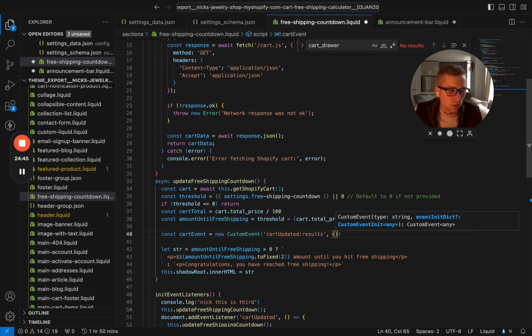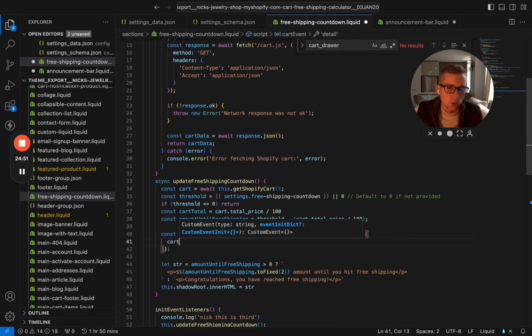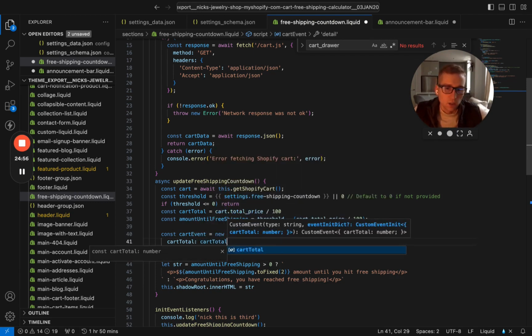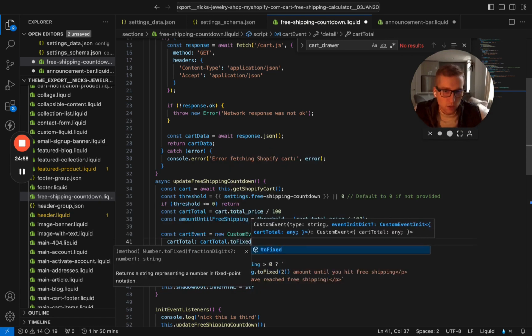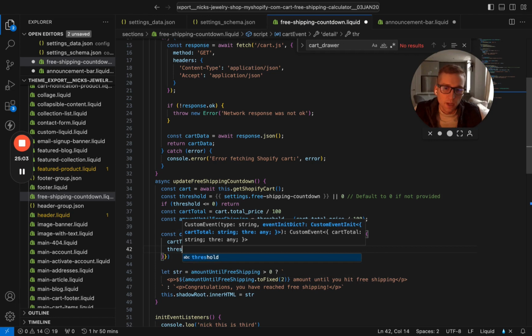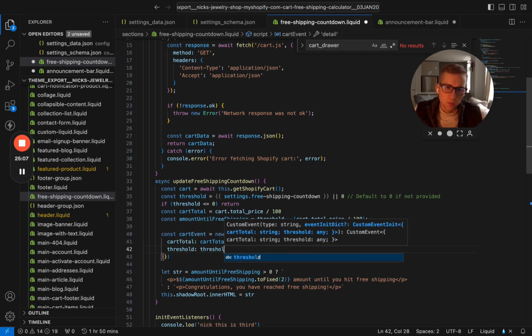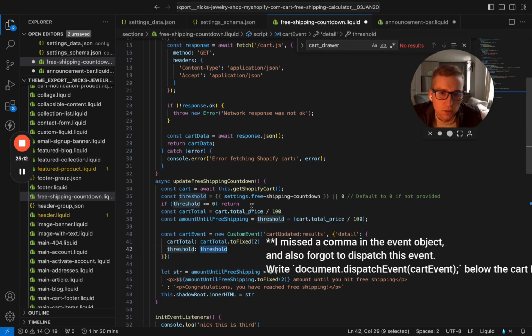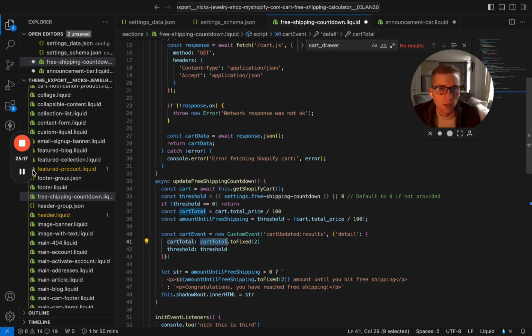and I'm going to define detail, and it's going to pass an object, cart total, because you remember that's what we're looking for in the event listener. And I'm going to call cart total toFixed, so it's a nice round 2 decimal number. And then we're also going to pass the threshold, which actually, as I'm typing this, I don't think we actually need because we're getting it from the liquid file, but we have them both here regardless, so we can send them right through here. Okay.